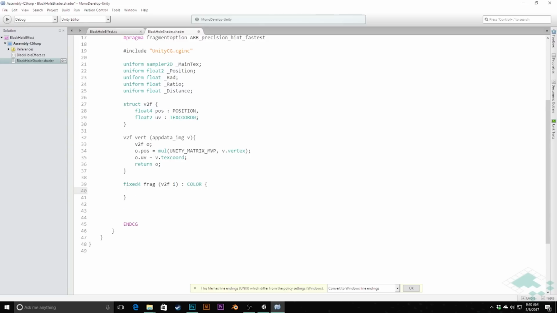Now in here, this is where basically all the math of the weird warping of the black hole happens. So the first thing we're going to do is put in a float2 called offset. And this is simply going to look at the current pixel's position that we're looking at, minus the position, that is, remember, the position of the black hole. So it's checking how far away am I from the black hole.